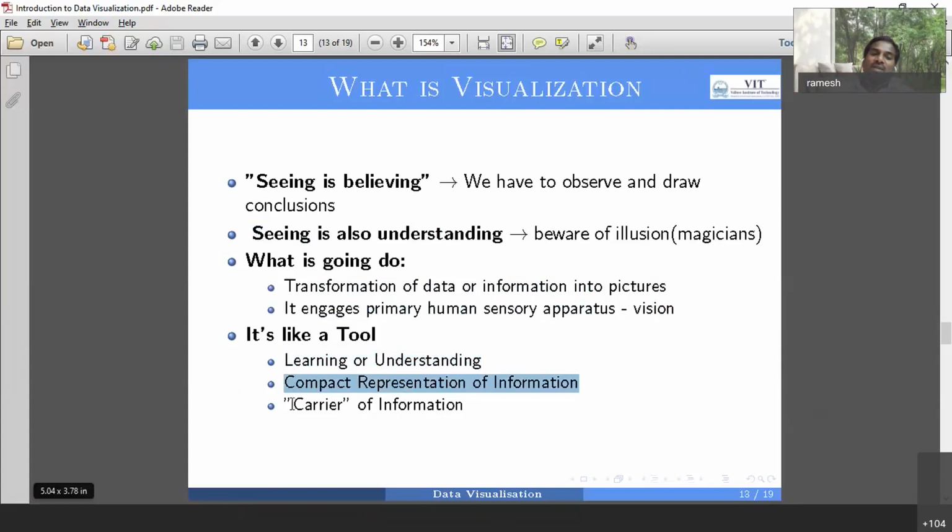So what is the carrier of the information? By seeing the picture, we save some information in the brain. That information has a carrier from the picture to your brain. So that is the point. That's why we call visualization one of the tools.